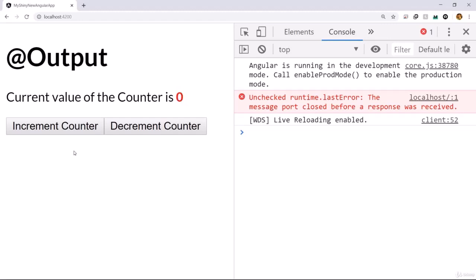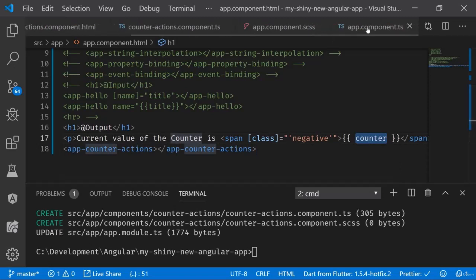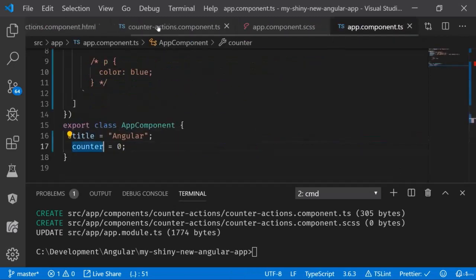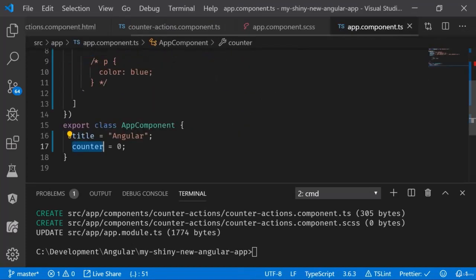Now one catch here is that the increment counter and the decrement counter are a part of the counter actions component, as you can see here. So this is basically a child component and these buttons belong to a child component, while the counter that we have is on the parent component right here. So whenever an action gets performed on the child component, I need to update the value of the counter here on the parent component. So for that, we will need the counter actions component to tell their parent, which is the app component, whenever the button is clicked, so that it can update the state of the counter accordingly.